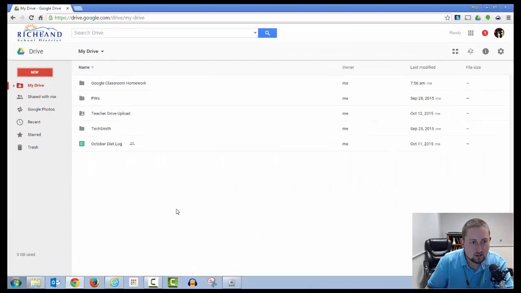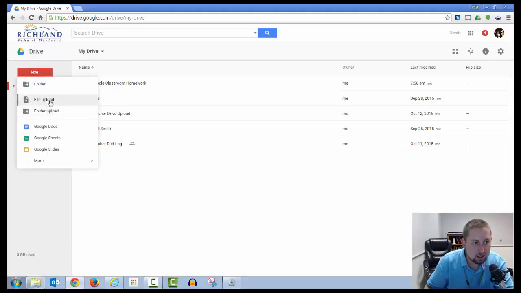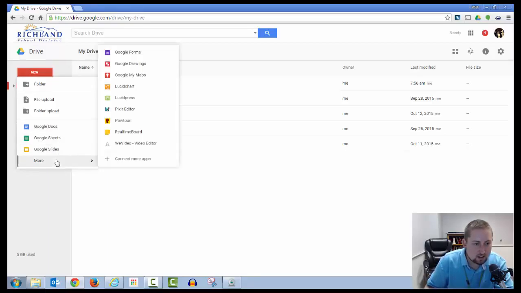One thing that's neat too, though, is you can also create content within the drive. So if I clicked on New, besides just being able to upload content, I can start to create content as well. Docs are like Word files, Sheets are a lot like Excel files, and Slides are a lot like PowerPoints. There's also a lot more apps that you can work with as well.